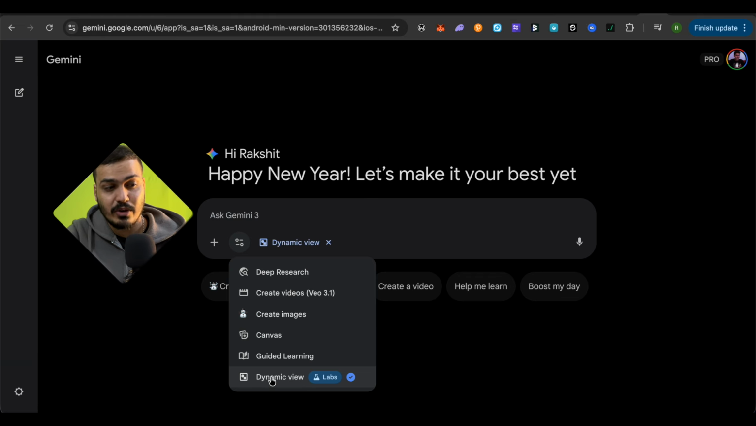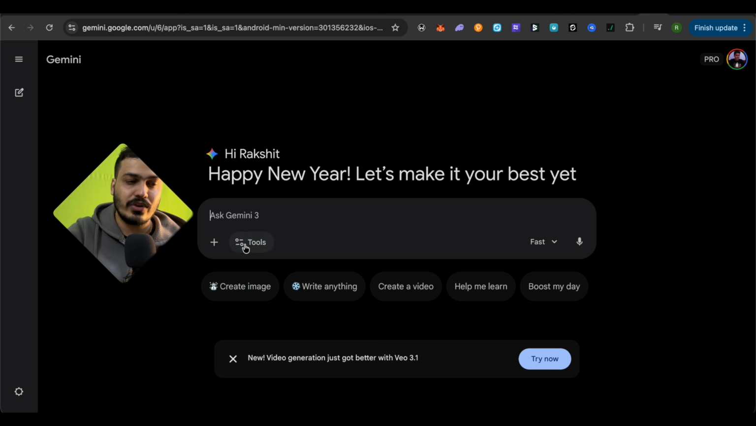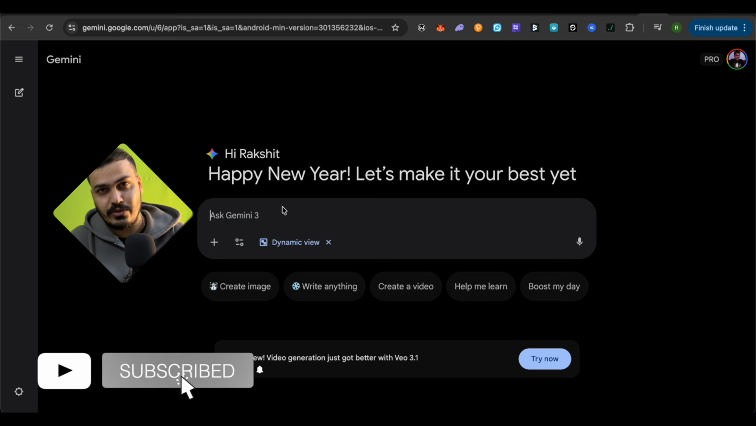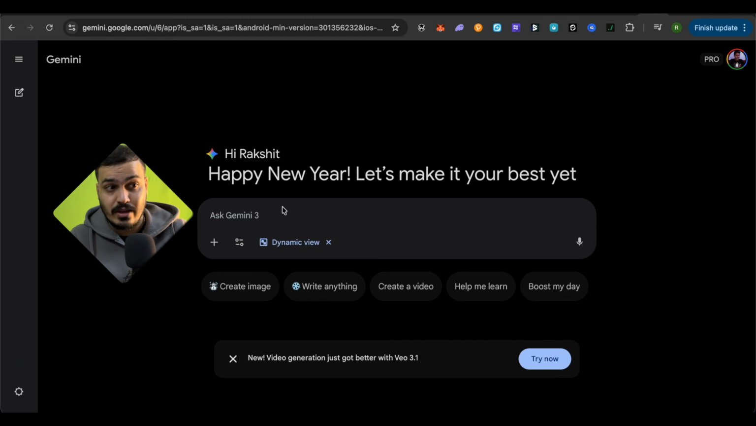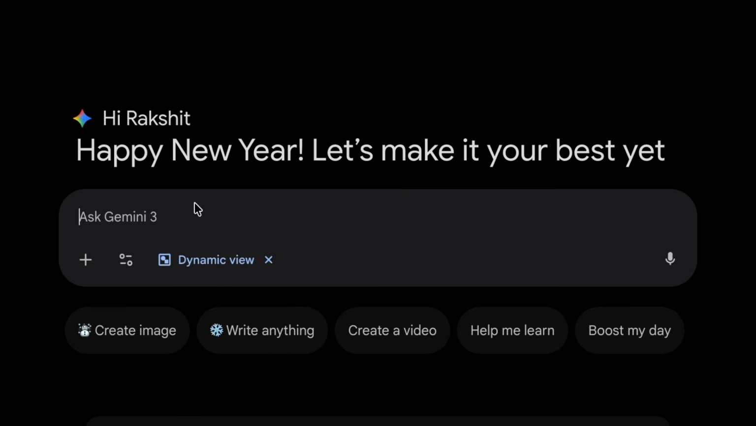And here we can see one more feature, which is dynamic view, and it is the newly released feature by Gemini. Now to understand this feature, we can type the same prompt that we used earlier, like to understand crypto. But this actually helps you understand things in a better way by making the user interface interactive. So you would be able to interact with the interface in a better way and understand the different things.